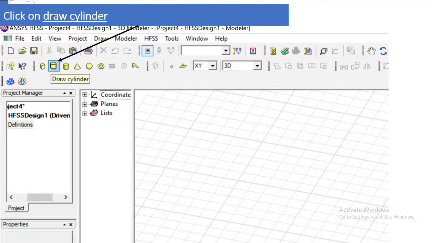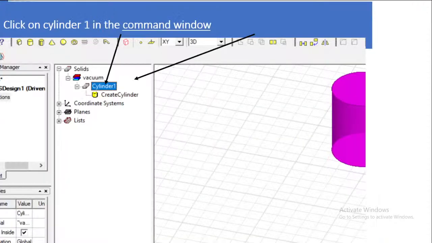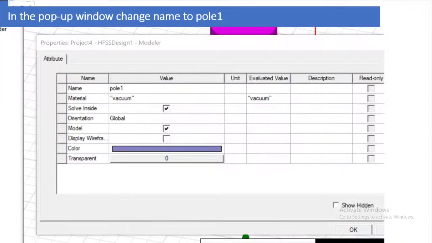And then we will draw a cylinder. So click on draw cylinder, that I have shown you. It will draw an arbitrary cylinder. Once you click it, it will show you how to draw the cylinder. So draw an arbitrary cylinder. And then look at the command window. In the command window, click on cylinder 1 and make a double click.